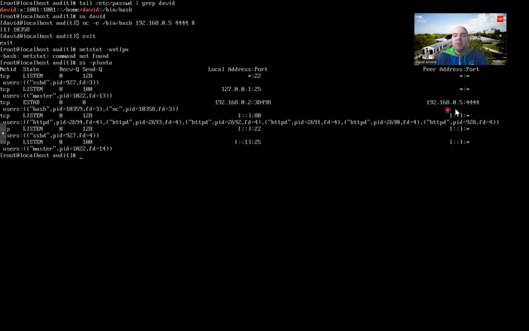Let's say that this was not the 5, because 5 is our Kali Linux machine. Let's say it was a 3. So that is our workstation. So if I saw 192.168.0.3, uh-oh, that means somebody else is on that other machine as well. And as a red teamer, sometimes that's something that we have to do.